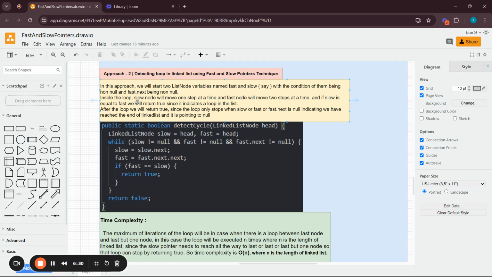Inside the loop, if the fast node ever meets the slow node, we'll return true. It means that there exists a loop, because, as we discussed, the fast node will be moving two steps at a time, and the slow node will be moving one step at a time. So if the fast node meets the slow node, it essentially means that there exists a loop. If there is no loop, the fast node will never meet the slow node. The fast node will basically go to the end and stop.